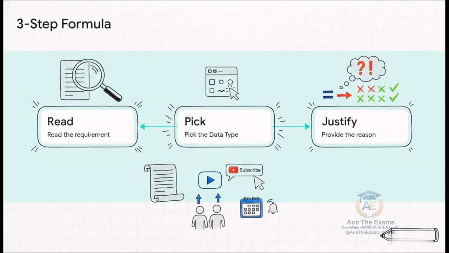So, the crucial point is that we must follow a specific 3-step formula to successfully extract maximum points for data type exam questions. This is where we apply the PEAL framework: point, evidence, explanation, link. Step 1. Read the requirement carefully from the context. For example, the sizes are small, medium, and large. That's your evidence. Step 2. Pick the data type. Here, it must be text or alphanumeric.